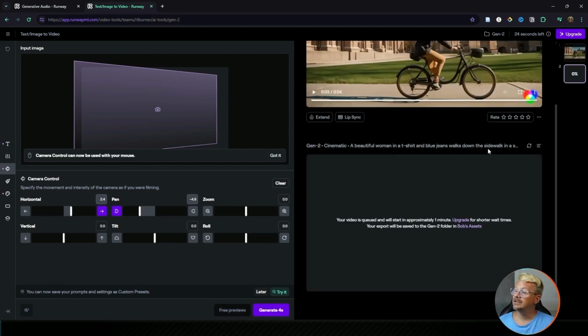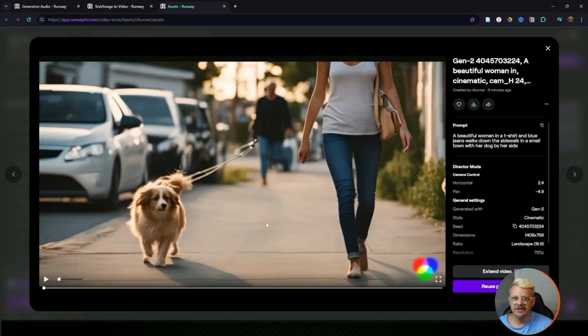Beautiful woman in a t-shirt and blue jeans. All right, it got my prompt. It says it's queued. It'll start in approximately 1 minute. Upgrade for shorter wait times. And that your export will be saved in the Gen 2 folder, Bob's Assets. This one took about 2 or 3 minutes to create. I didn't time it exactly, but I think it was about 2 or 3 minutes.